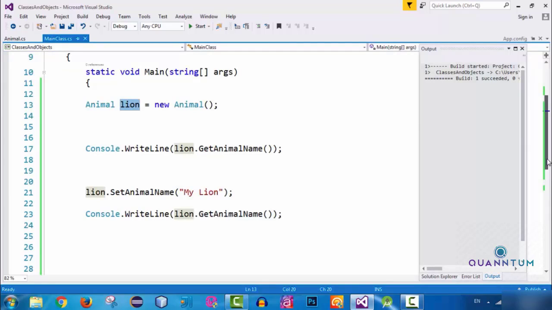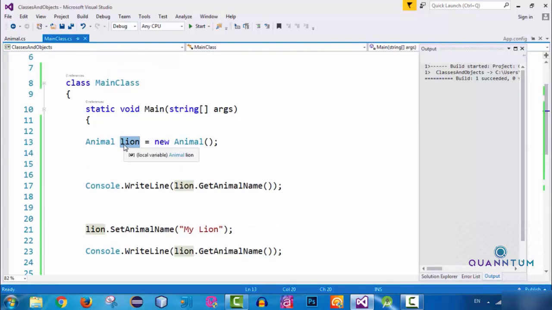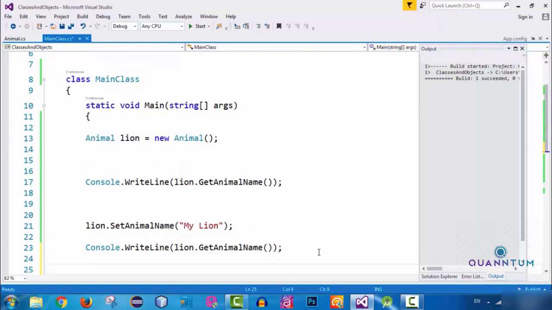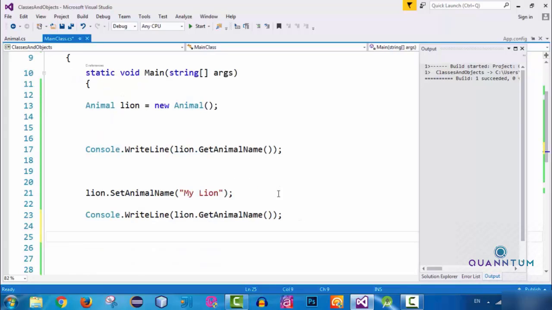Here we created an object that is called lion, right? I can create another animal. We don't have only lions as animals. We have cats, we have tigers, we have birds, we have elephants. So for example, I want to create an instance of type animal, and I want to call that instance tiger. So I want to create a tiger from this blueprint animal.